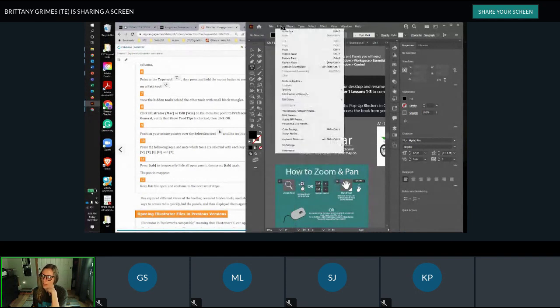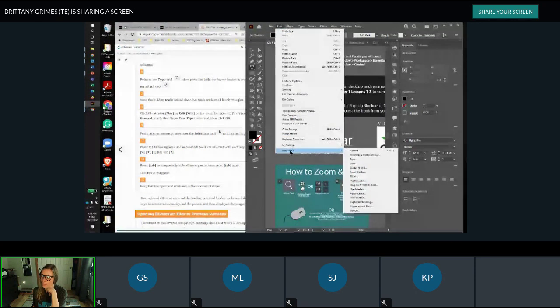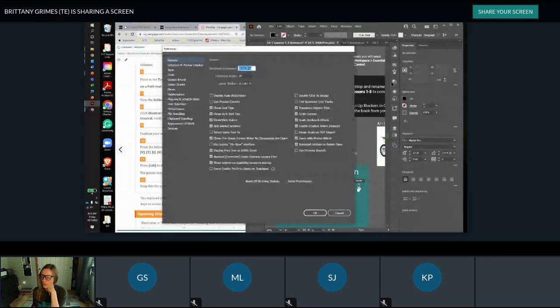So under menu Edit, Preferences, General, look for Show Rich Tooltips and Show Tooltips and make sure those are checked on. So first column.